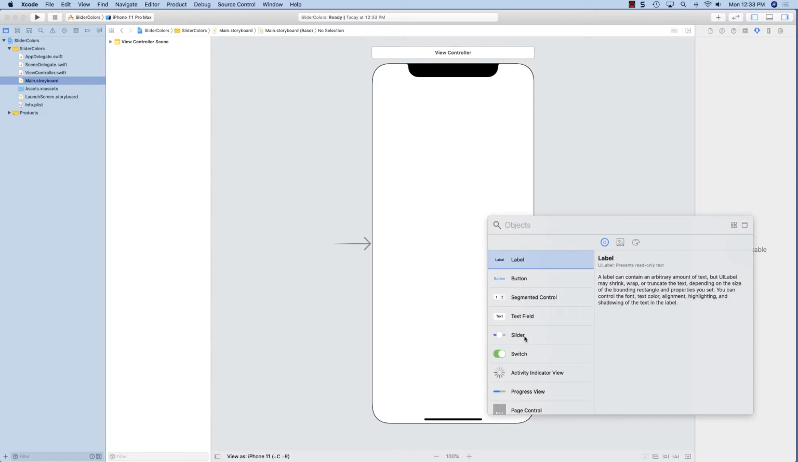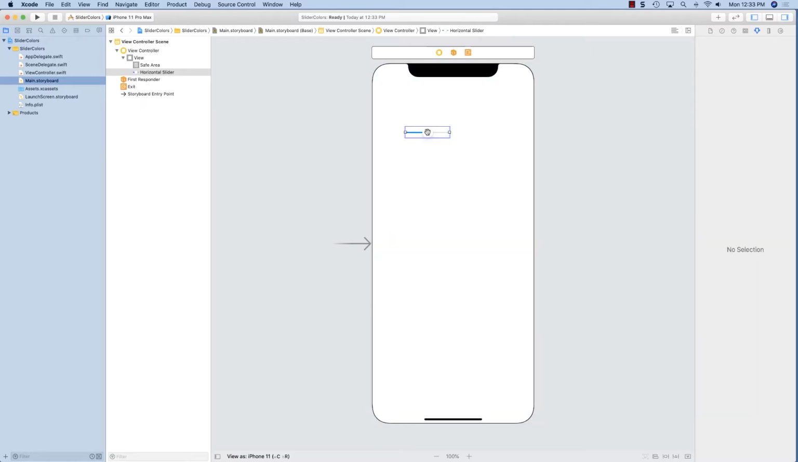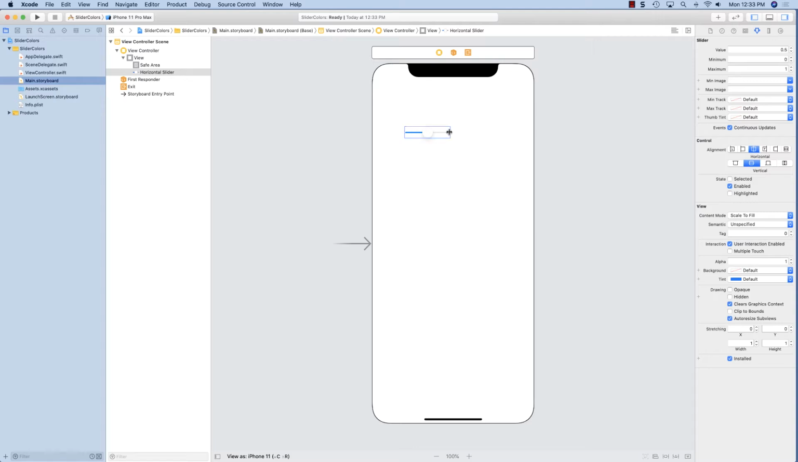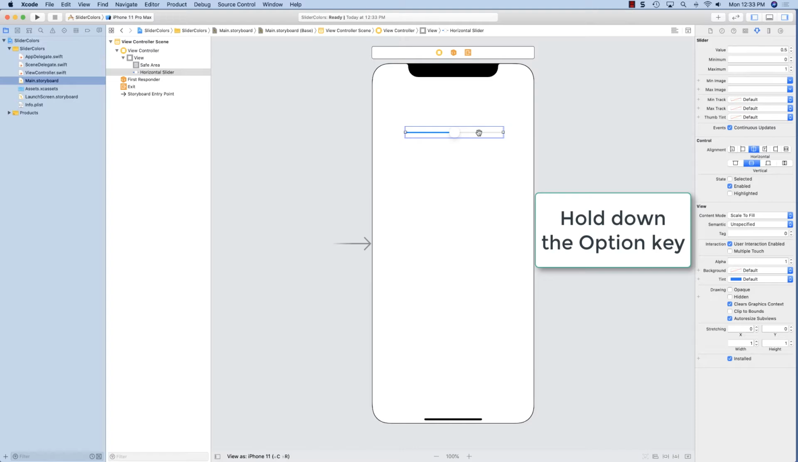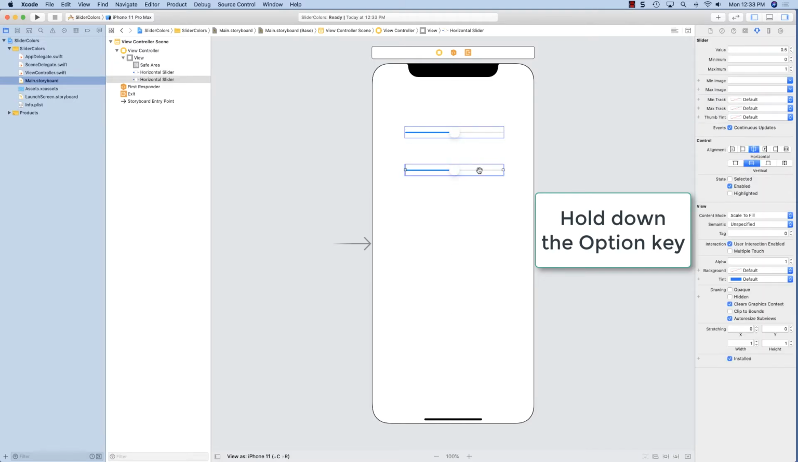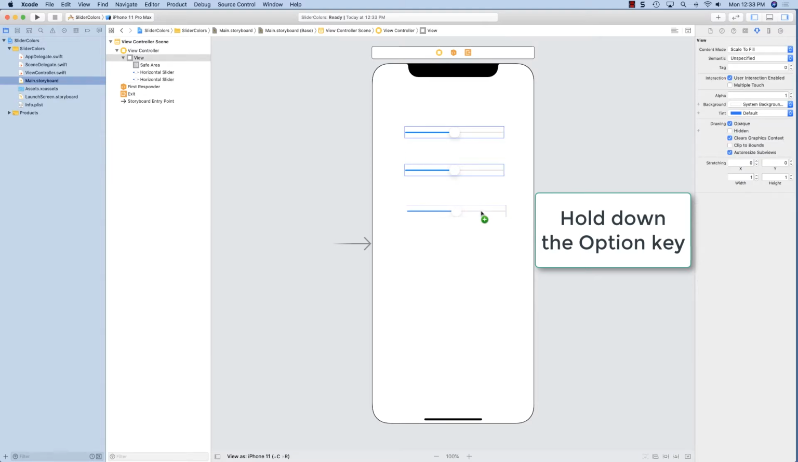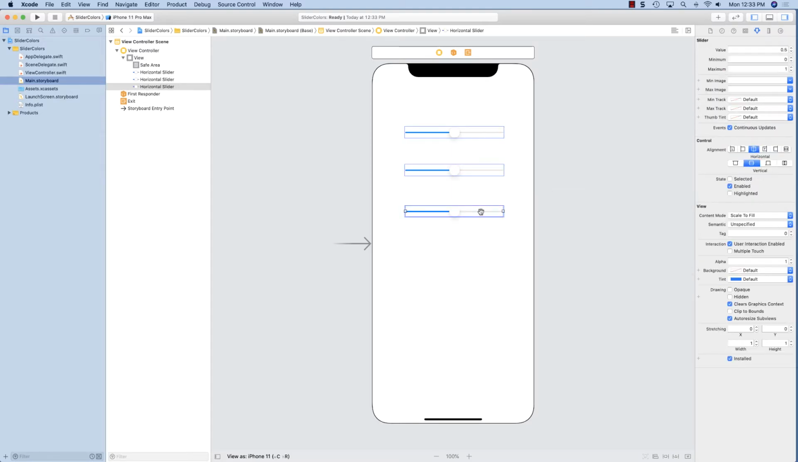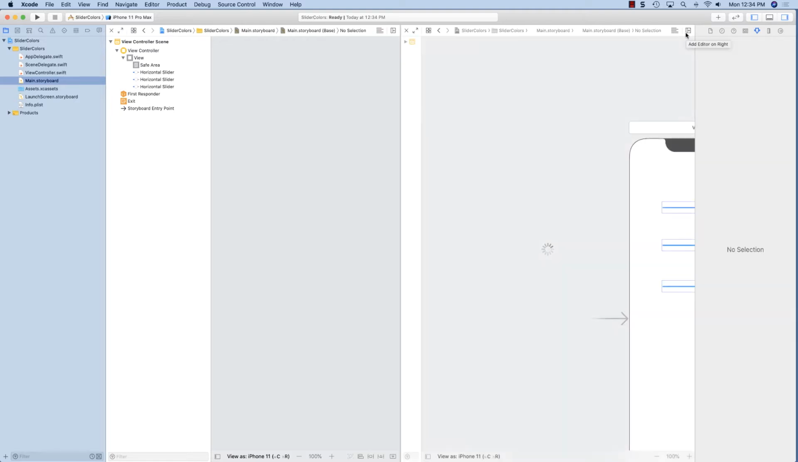And what we're looking for is a slider. You can drag a slider onto your user interface, and you might want to increase the width. Now you can create two additional sliders, but a shortcut is to hold down the Option key and drag, and you'll see that you can make a duplicate of an existing user interface object without having to go through the library window.